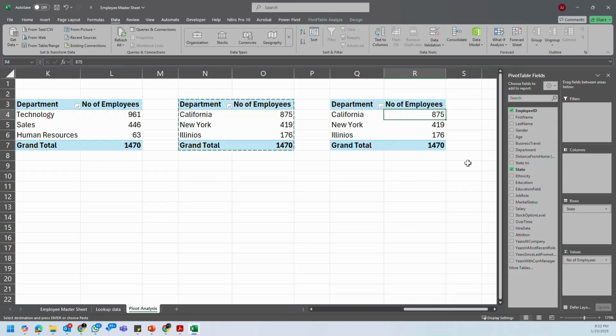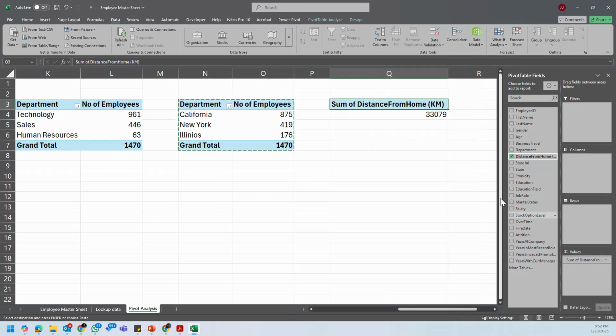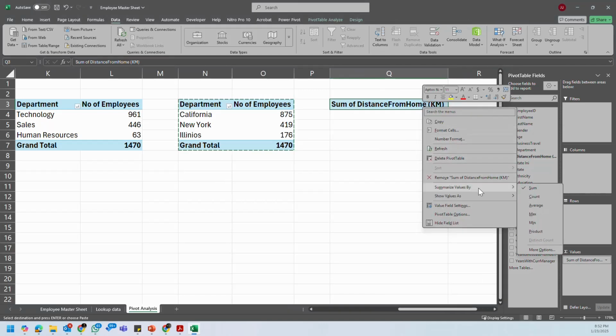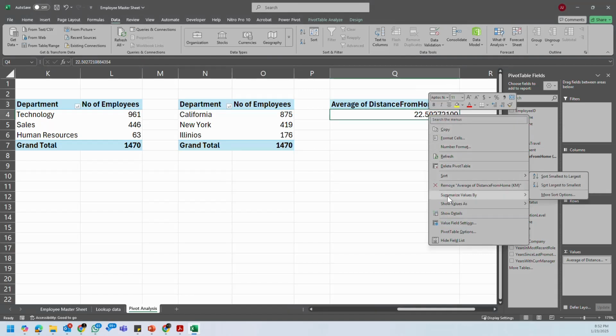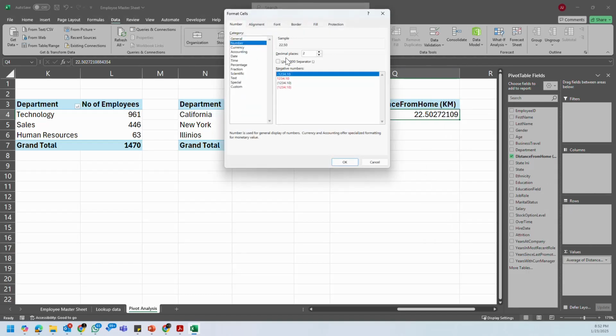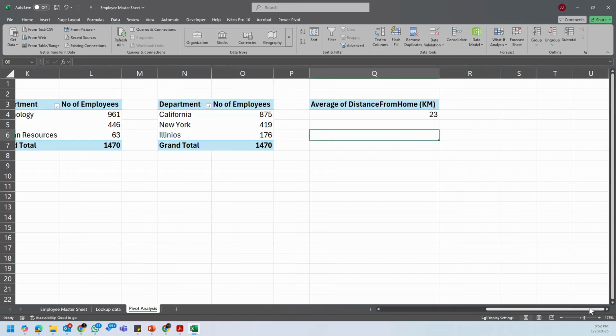So we can get the average distance from home for now, unless we figure out what else we can do. So distance from home, I'll just drop it here, 3000 some. So average makes more sense. The average distance from home for everybody is 22 kilometers, or 23 if you round it up to 0 decimal places. So average distance from home. So we've done that.